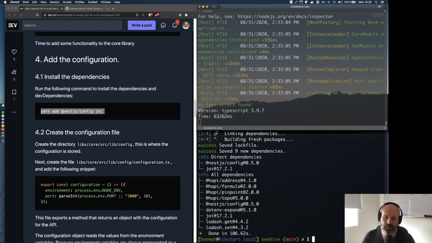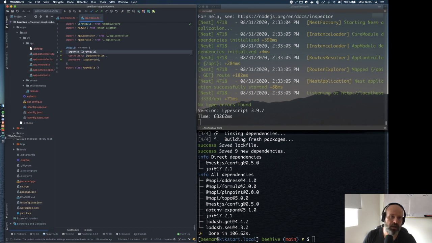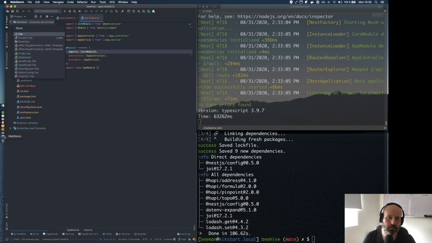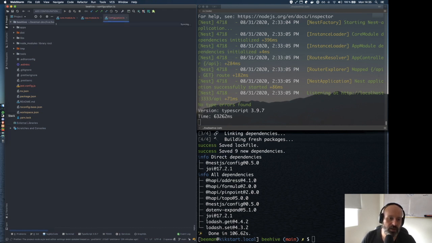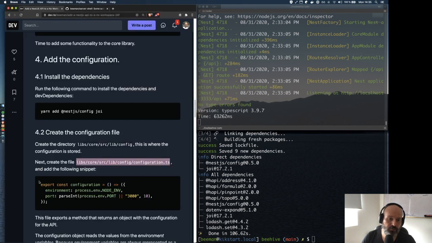Cool, so we installed the dependencies, NestJS config and Joi. Let's start and create configuration files. So I'm going to copy over this file name so I don't have to write it all out. I'm going to open WebStorm here, and in the root of my project, say create a new file, just a normal file, please, and give it this name. Now this created the file and the folder. It'll open it here, and let's copy over the configuration object.